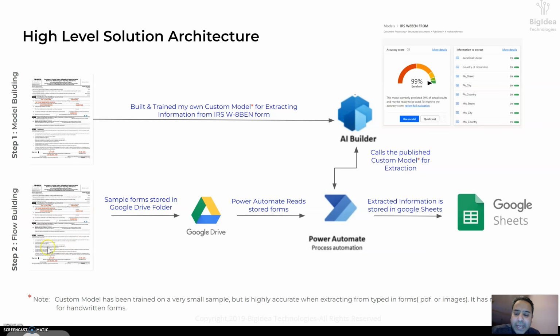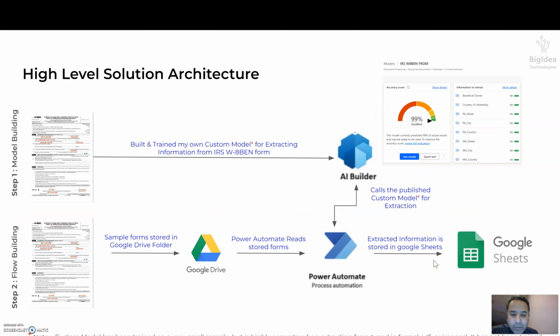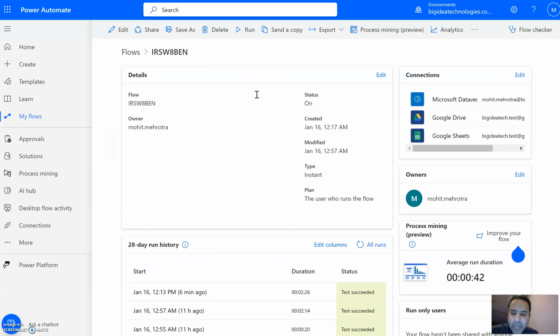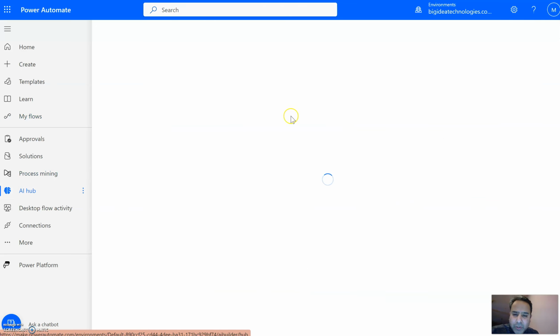The second part is the actual flow building in Power Automate, where I've collected a bunch of sample forms and uploaded them into my Google Drive. From there I'm manually triggering a Power Automate flow, which is going to call this model. The model is going to read all of these forms, extract the data, and upload it into a Google Sheet. So that's what the solution is essentially about. Let me quickly flip over to Power Automate to show you what the flow looks like. But before we go to the flow, let me show you the model itself.